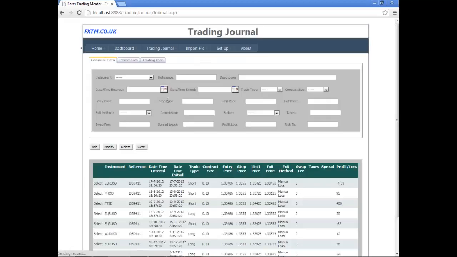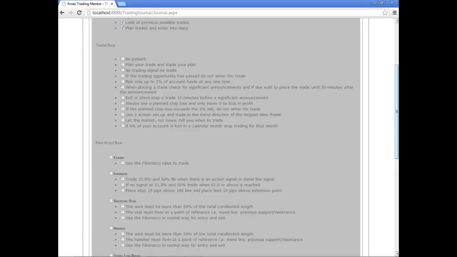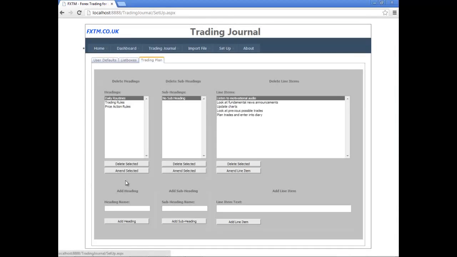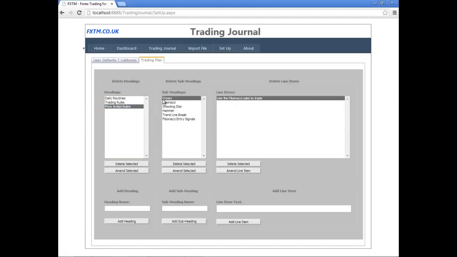If we go back to the trading journal tab, you'll see here you've got the main heading, and then under that you've got the daily routines, the trading rules, and the price action rules. They are the headings that I set up for my trading journal in the setup here. Underneath there, if it hasn't got a subheading, it will say no subheadings. And if it has got a subheading, you can add that by using these buttons here. And from that subheading, you'll see a list of items that belong to that subheading.